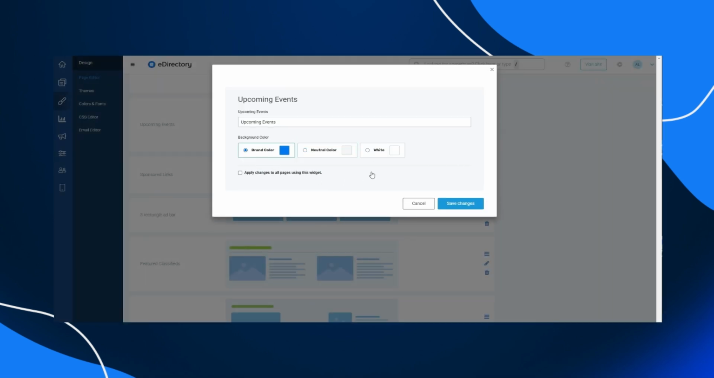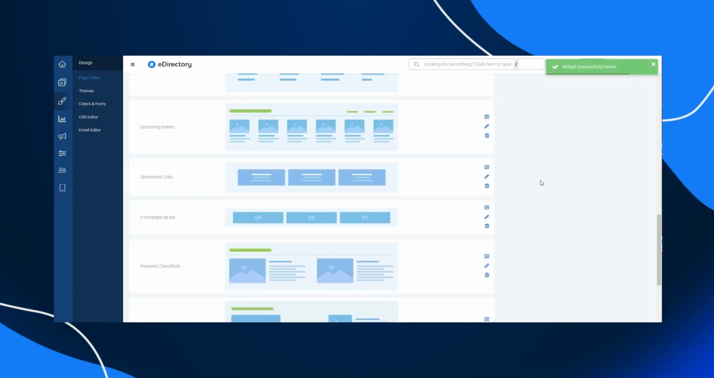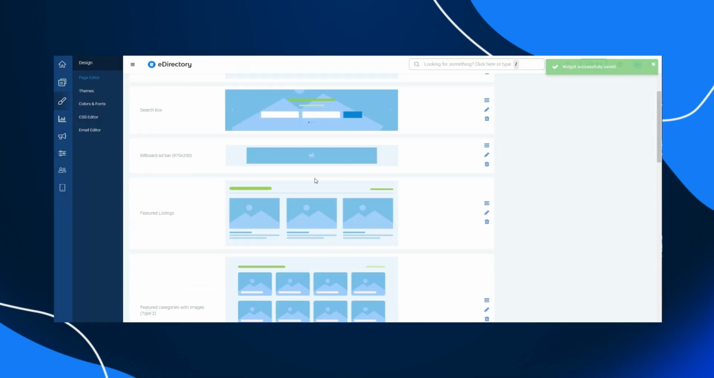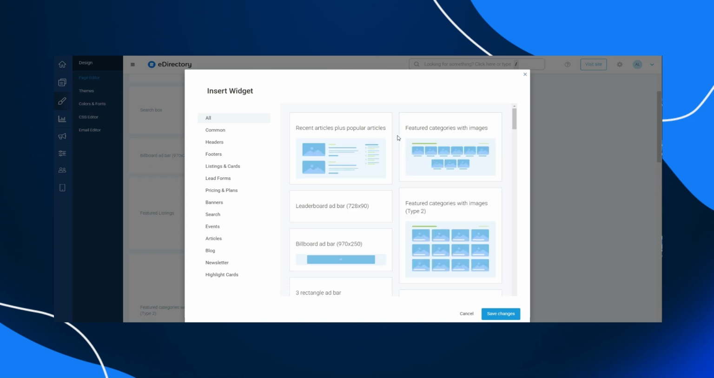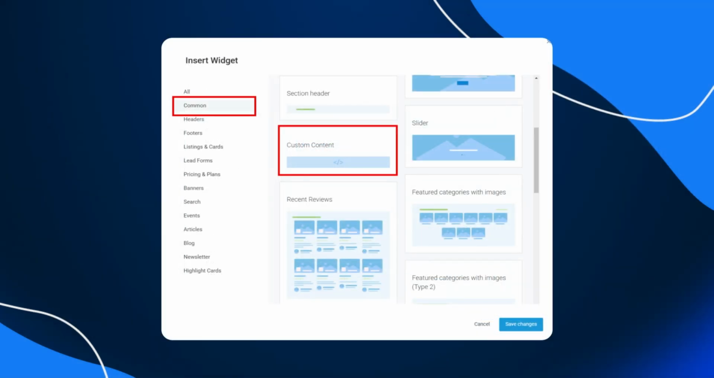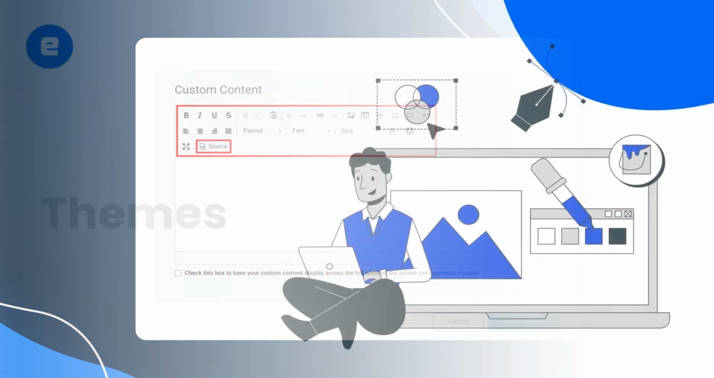Each widget comes with its own settings, allowing you to customize and optimize the functionality of each section on the page. You can freely customize the page layout by adding new widgets from our library of pre-built widgets designed specifically for directories. If you can't find a suitable widget, don't worry. You can use the Custom Content widget, which allows you to freely add text, images, videos, and hyperlinks. You can even embed HTML code using the Source button.